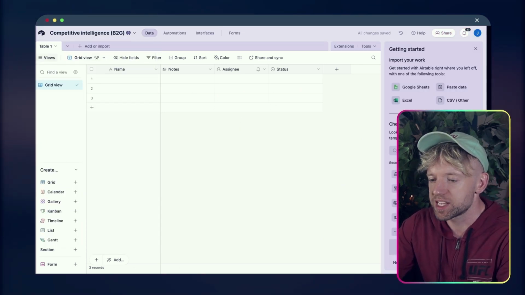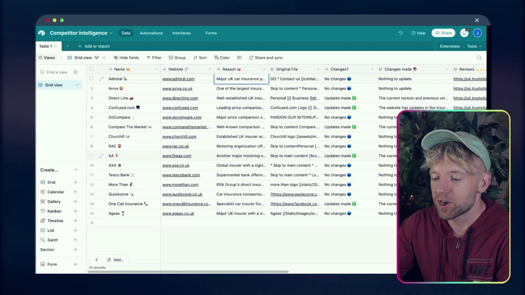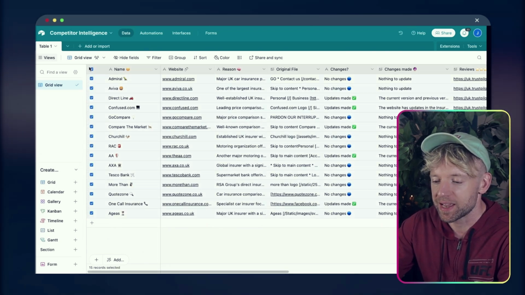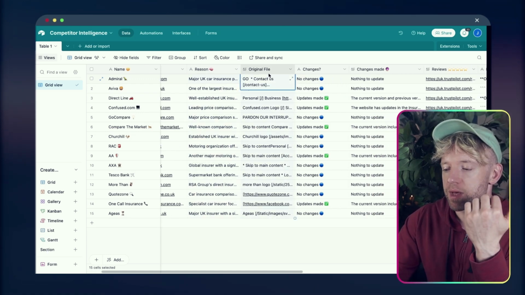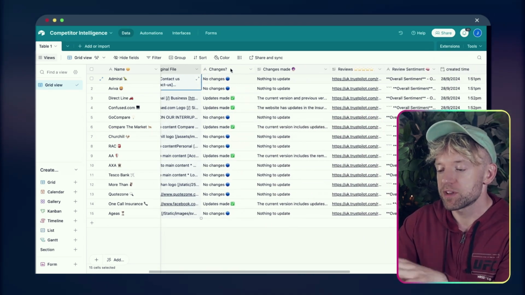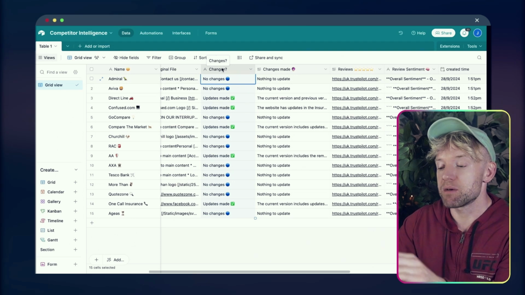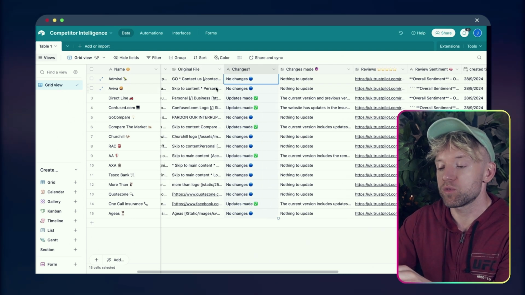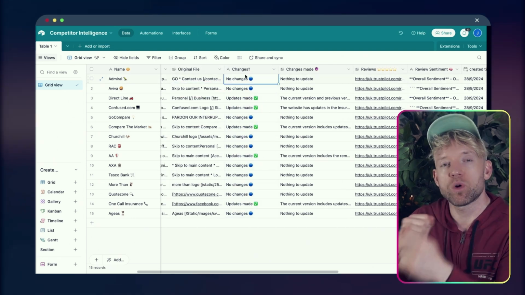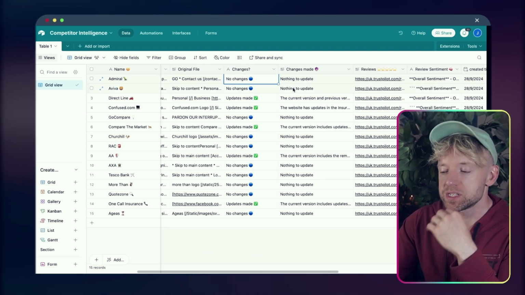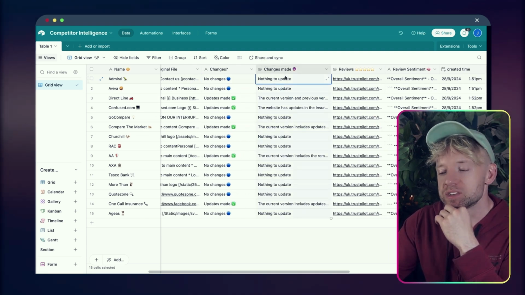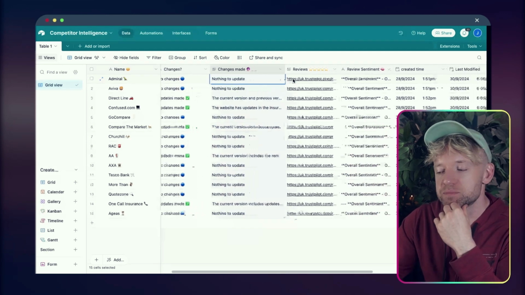Now, guys, what kind of things do we want up there? So I'm just going to basically copy this so you don't have to, but we've got like name, website, the reason why they're a competitor, original file, don't worry about that for the moment. We're going to have changes made to that file. So basically, when this automation runs every week, it will then give us one of 2 outputs. Has something changed, in which case updates have been made, or no changes.